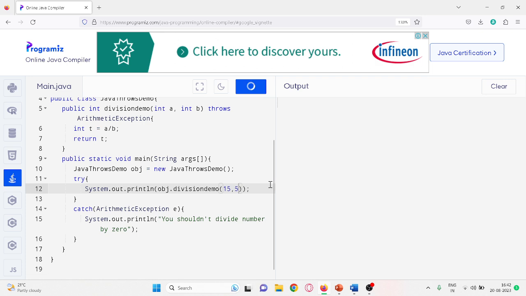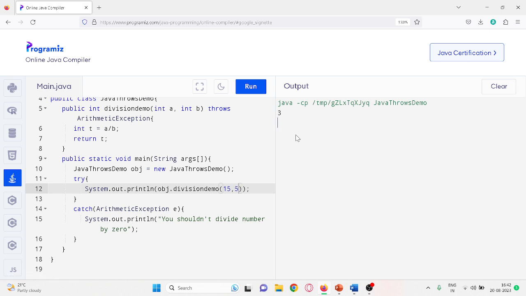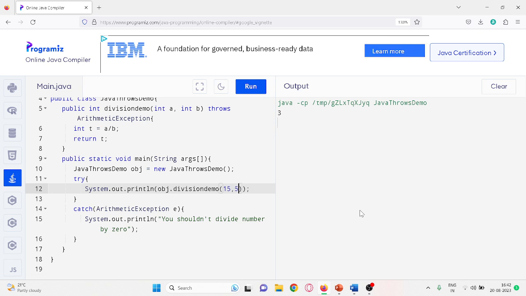But suppose I am passing the second argument as 0. Now it is displaying fine. Program is working fine, no exception, nothing. So no need to worry. Now what I am going to do, suppose I am passing 0 as the second value, that is 15 divided by 0. You should not divide by 0. So an exception may occur, and I want to handle that exception.